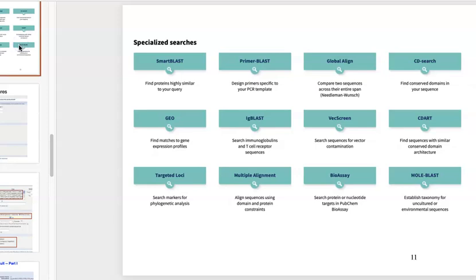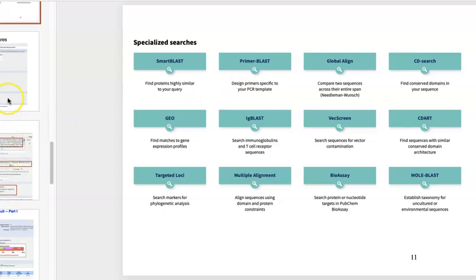There are lots of specialized searches that you can do. SmartBLAST, for example, finds proteins that are highly similar to your query. With Primer-BLAST, you can submit a DNA sequence and have the software tell you some good examples of primers if you're trying to decide how to do a PCR for that particular hunk of DNA that you want to amplify. Lots of cool examples of that.